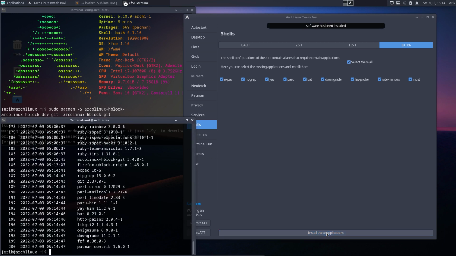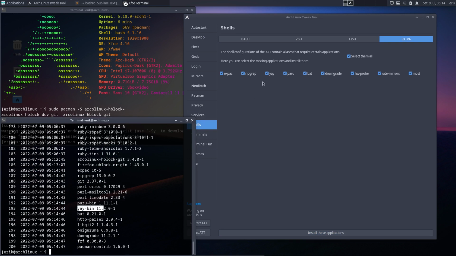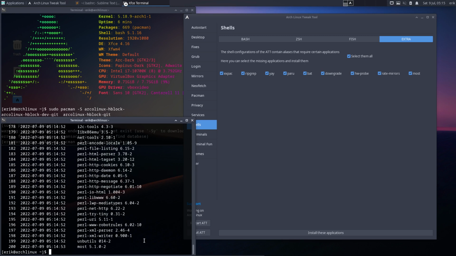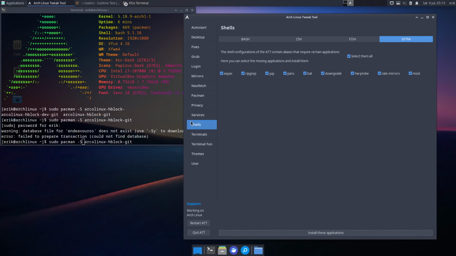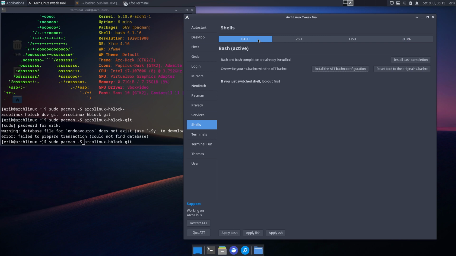So it's installing all kinds of things. Paru, we've selected Yay here, Yay is here, and HBlock is here. Firefox is there, xpack, rip, grab, Yay. Bat is here, Paru is installed, and it just goes down the list and bam, everything installed. This is your rip. What did I install last? Most. All right.